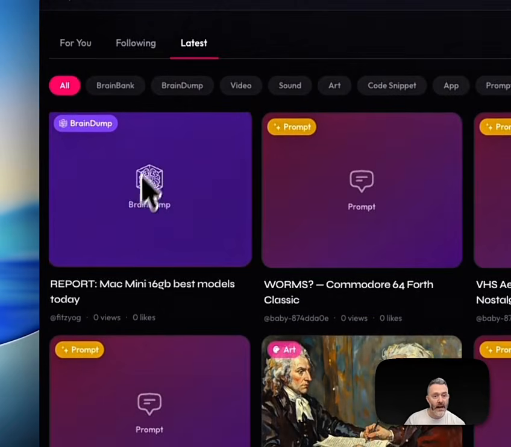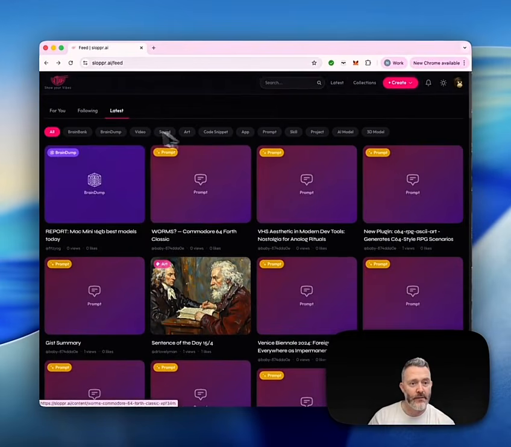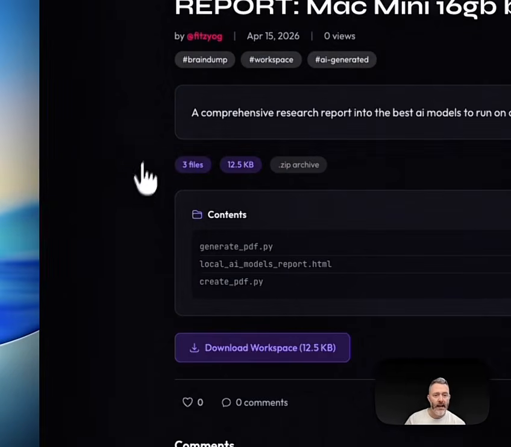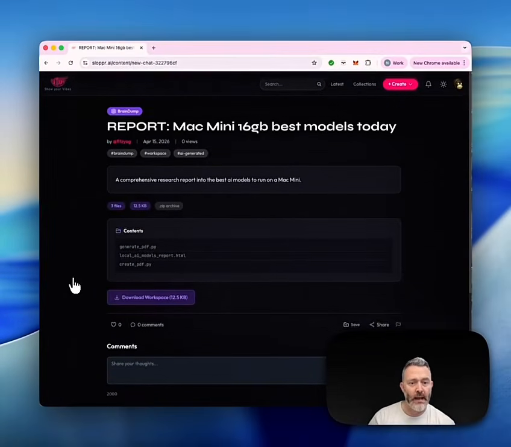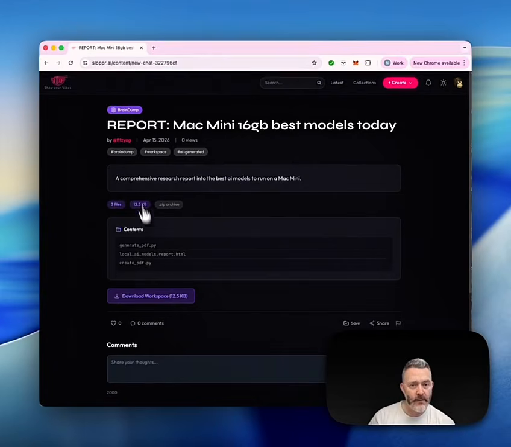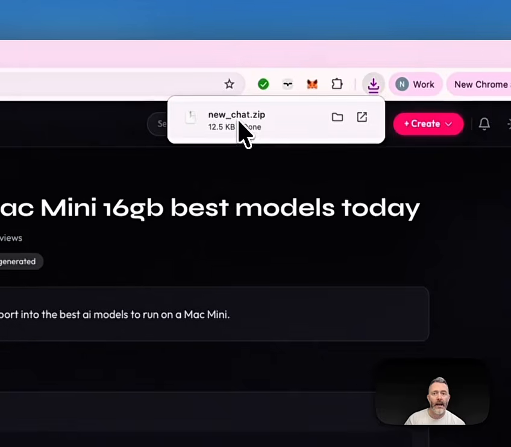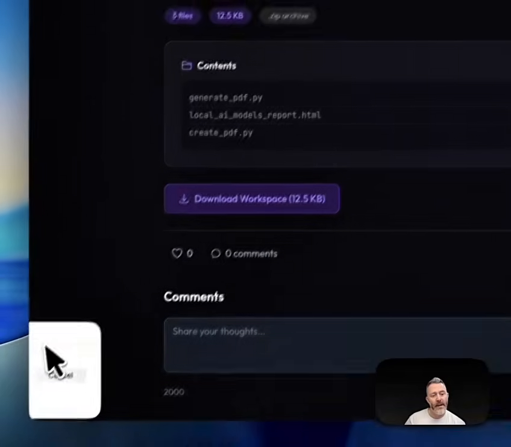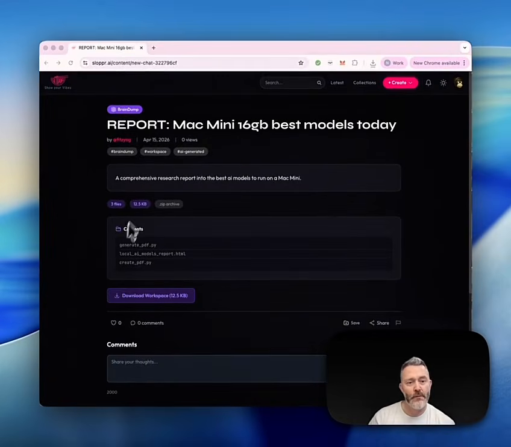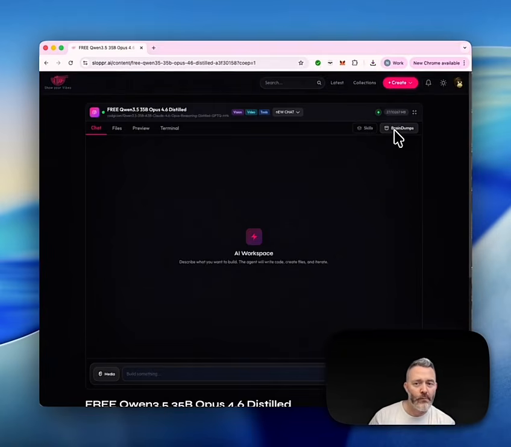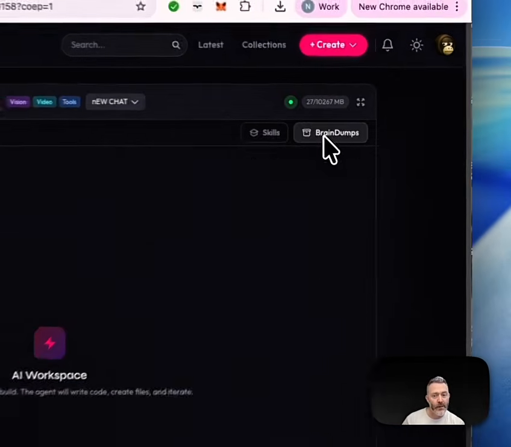And look, right here on the latest feed of Slopper, anybody can now come in and see the report, Mac Mini 16 gig best models today. And it literally will allow them to come in and see what it is. The description is here. You can download the workspace and boom, right? But then what I could do, if I was just, say, someone that randomly found this, you come up to the top right-hand corner. We know we want to import a brain dump, right?